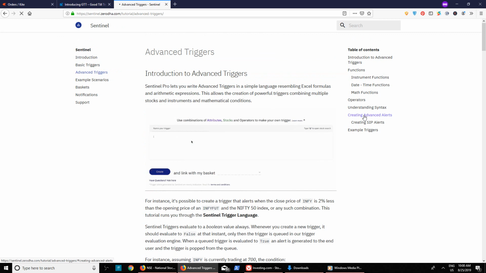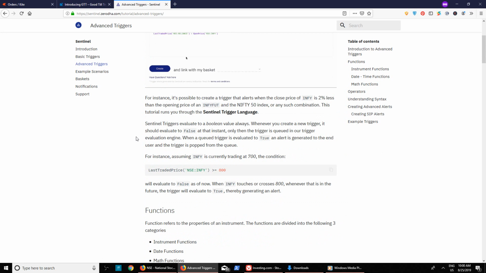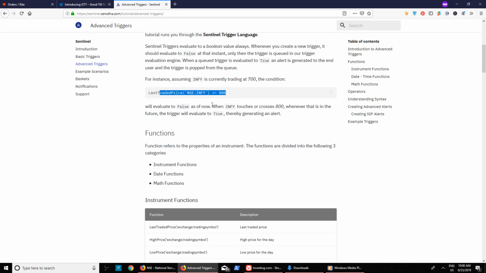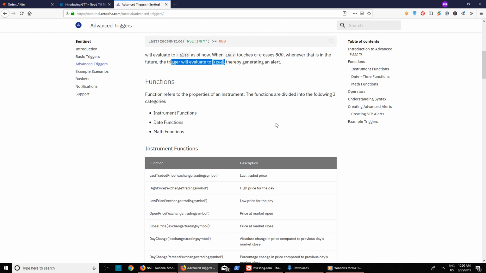So what is the difference with advanced triggers? Advanced triggers are basically the creation of powerful triggers combining multiple stocks and instruments. As you can see here, Infy is currently trading at 700, and the condition is Infy greater than 700. As soon as Infy touches or crosses 700, the trigger will evaluate to true, thereby generating the alert.